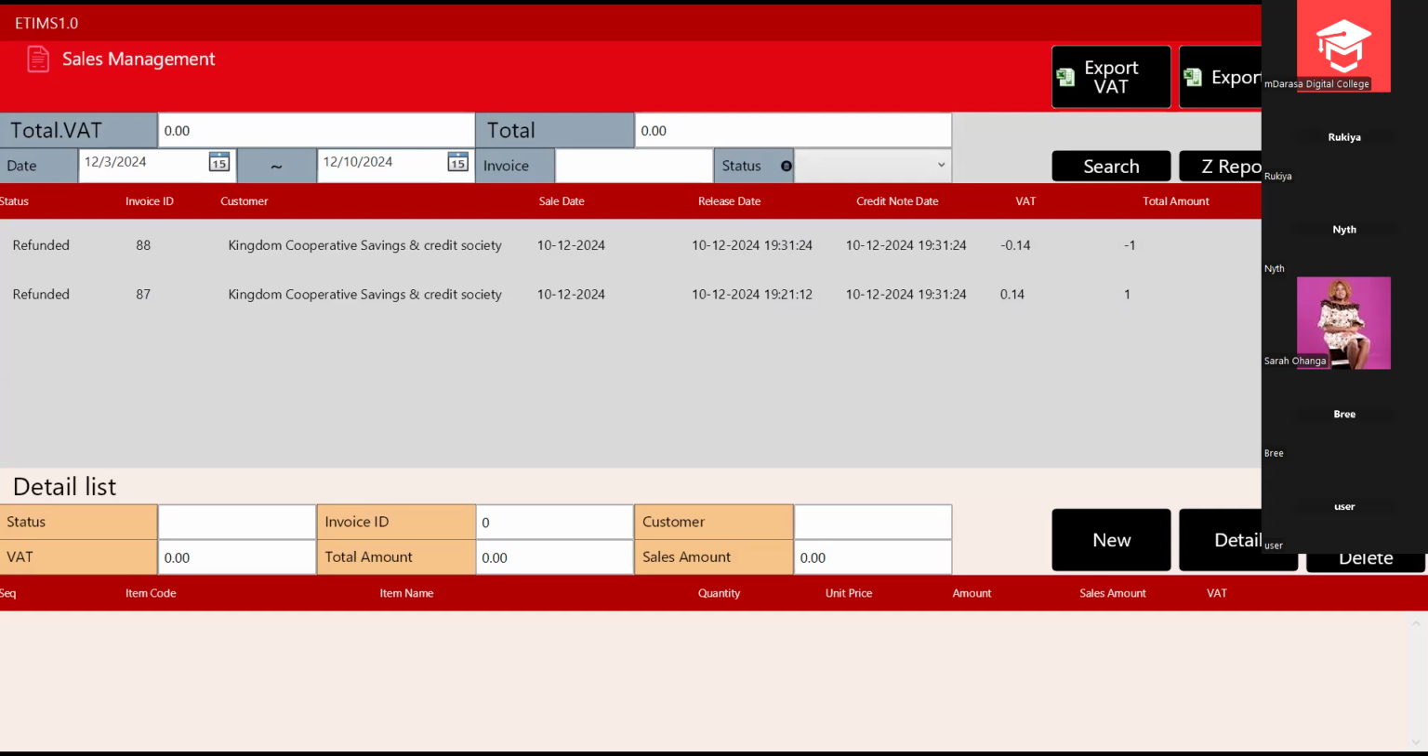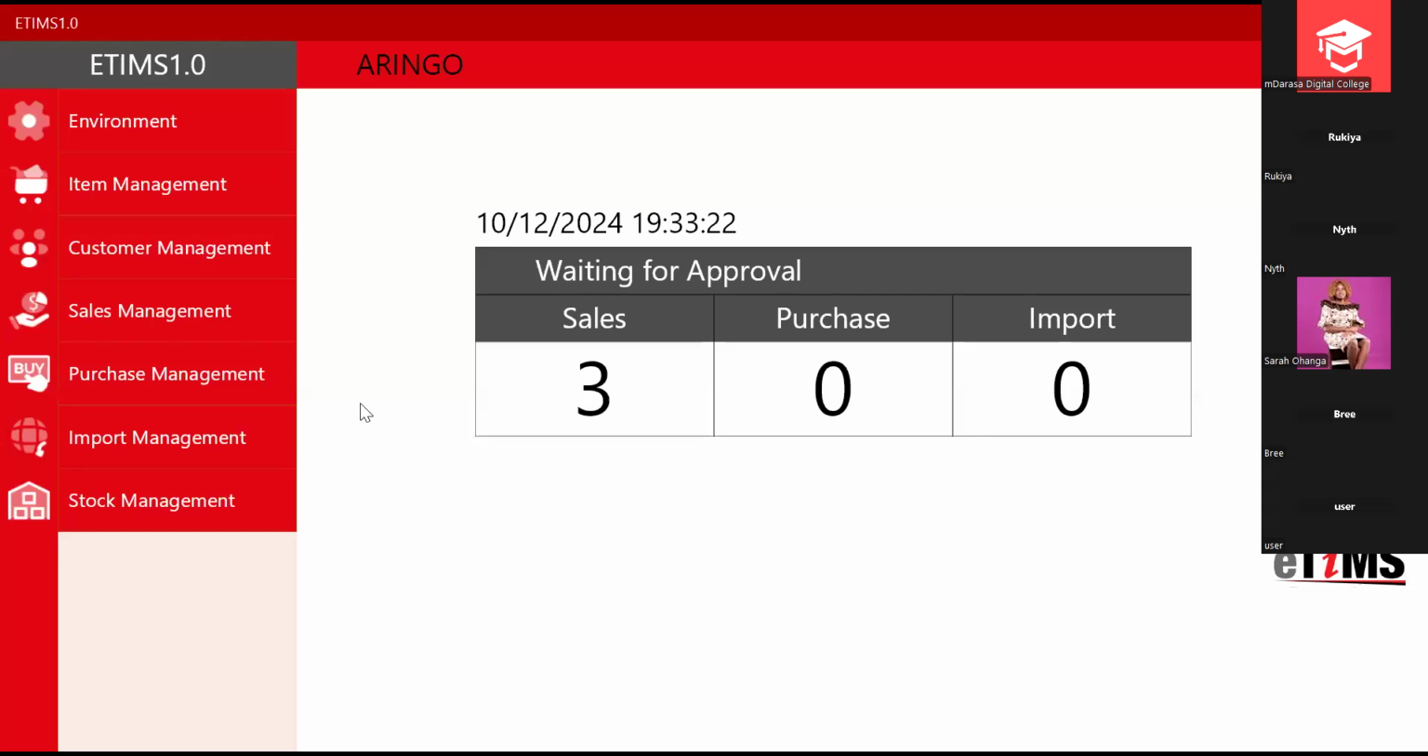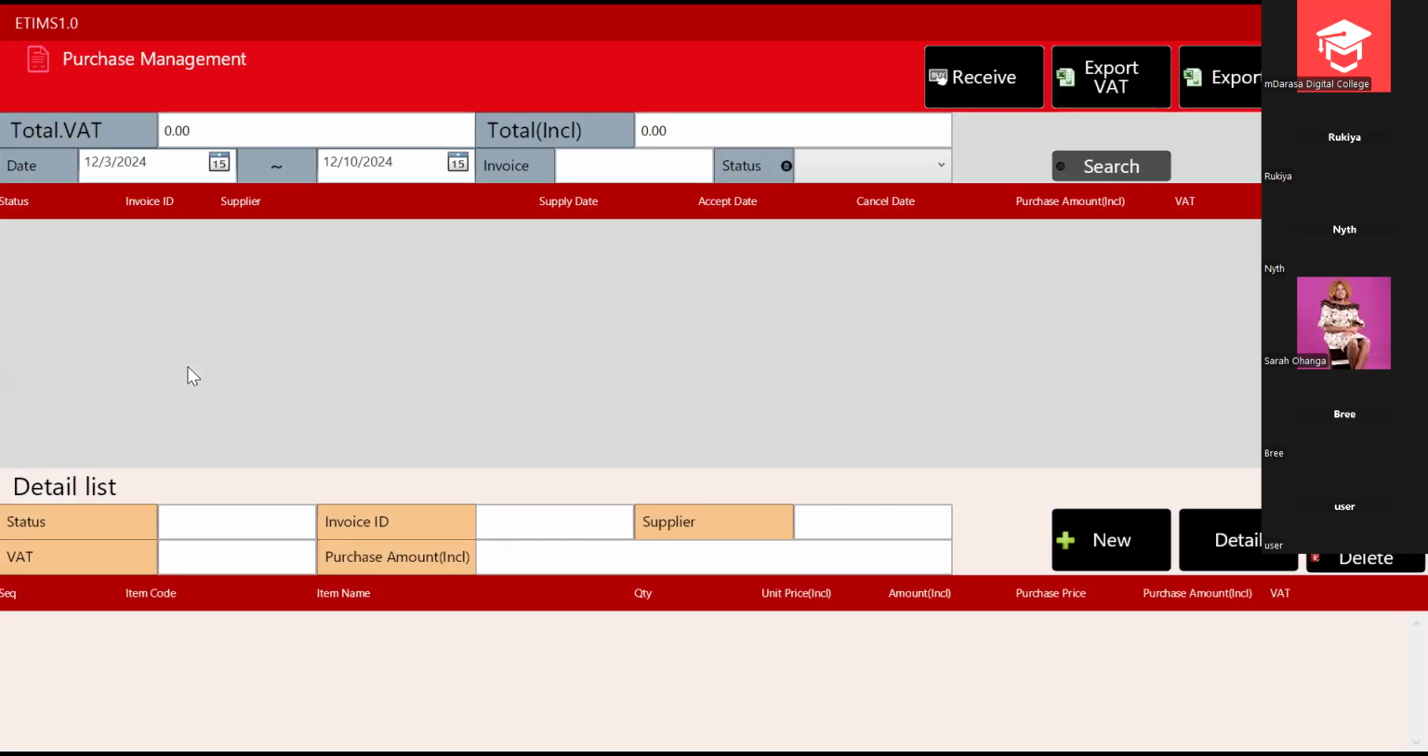So you proceed to the next item, which you can close this part. You're making sales, that is to say also you're doing what? There are some purchases that you're also making. So you come to the purchase management. Purchases for the purpose of you to claim what? To claim input. For the sake of you to claim input.